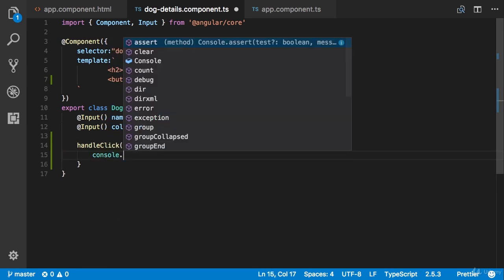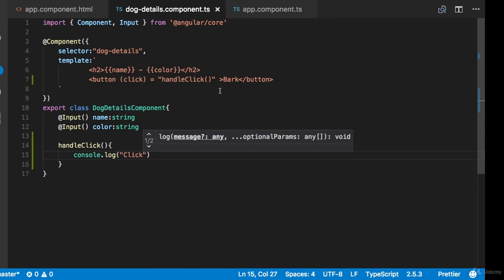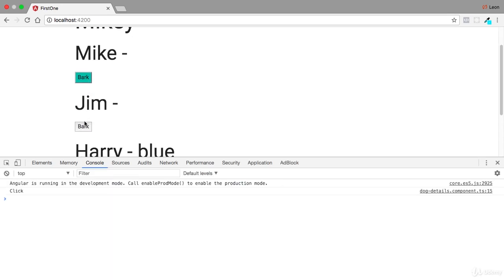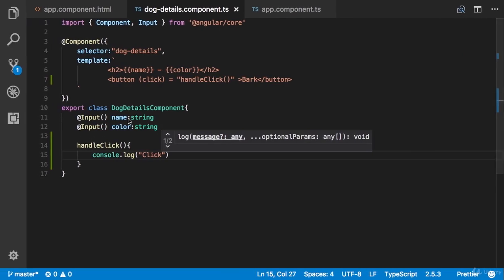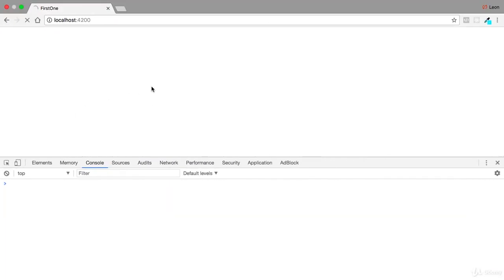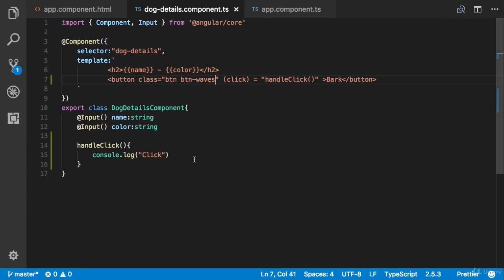And you'll see that if I console.log this and dog details, we'll go back to our application. All of our dogs have barks now, and boom, we have barks just like that. We're going to make this a little bit better by putting a class on this, and that class is going to be btn and then btn-waves. Perfect, looks good. There's our click event.